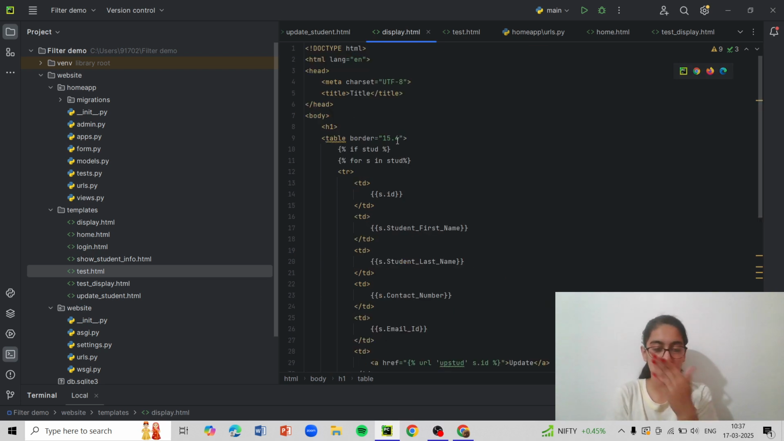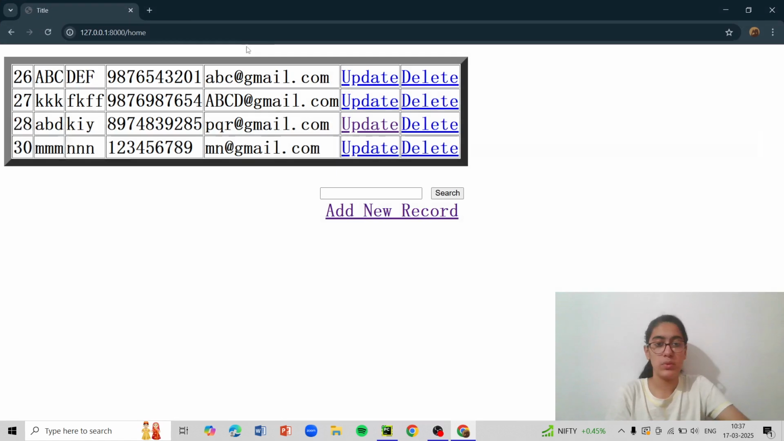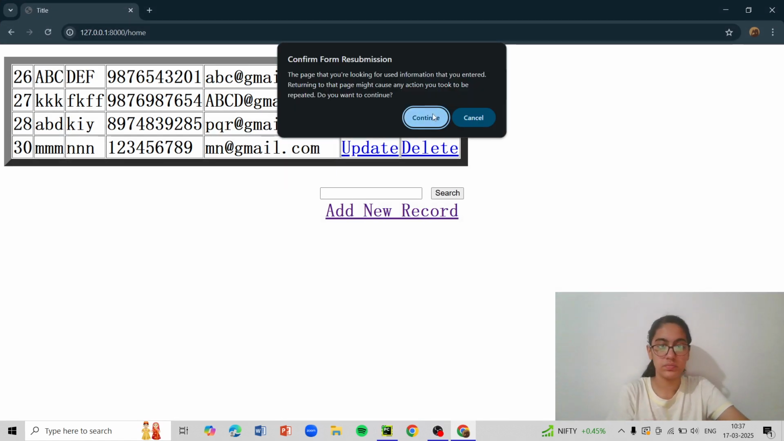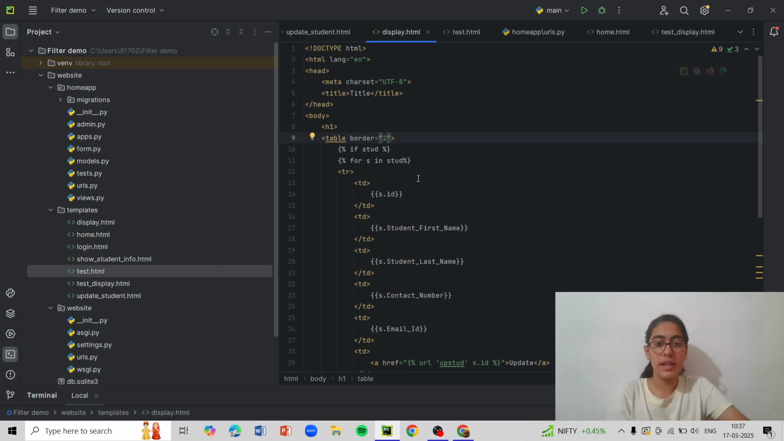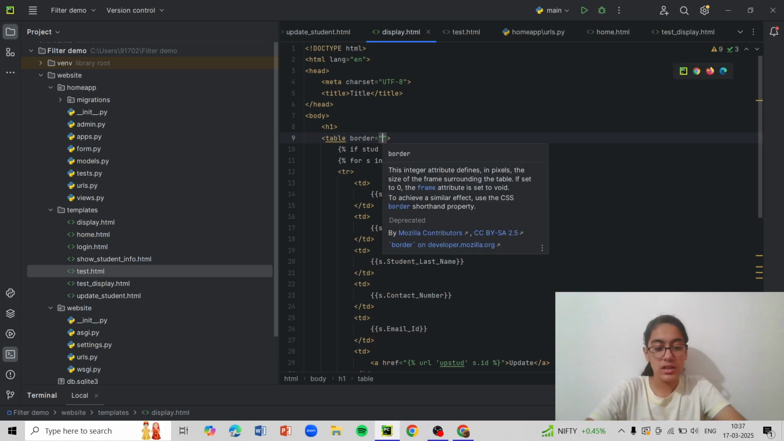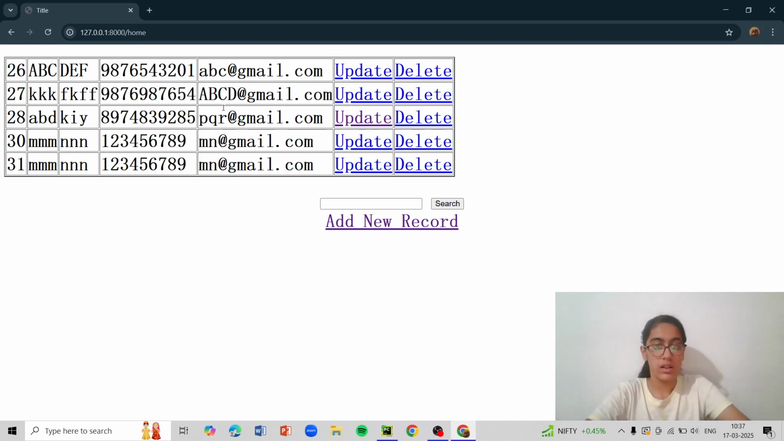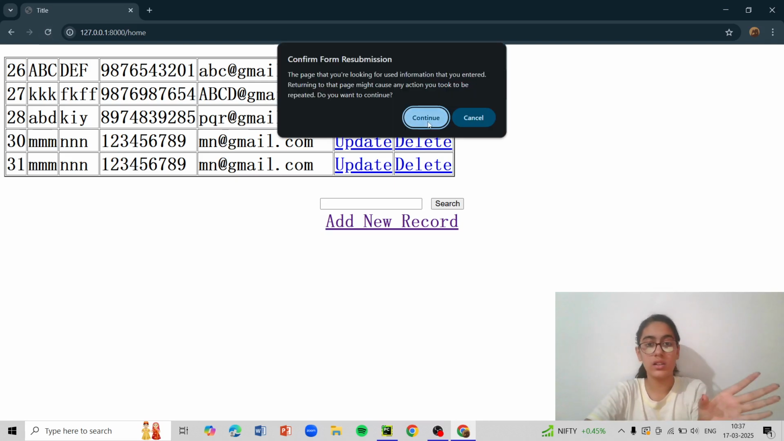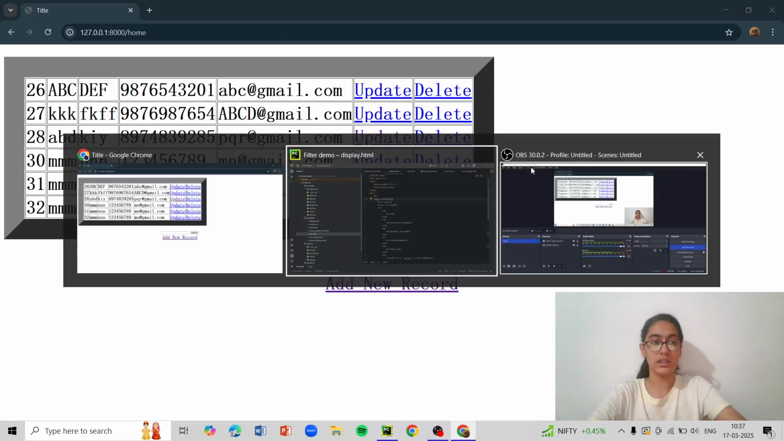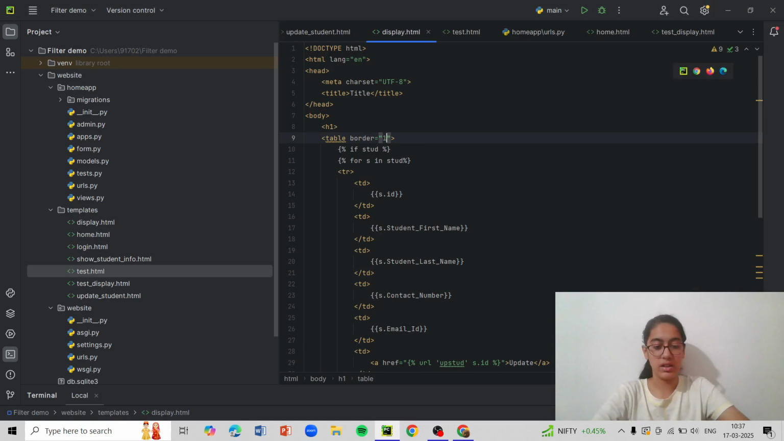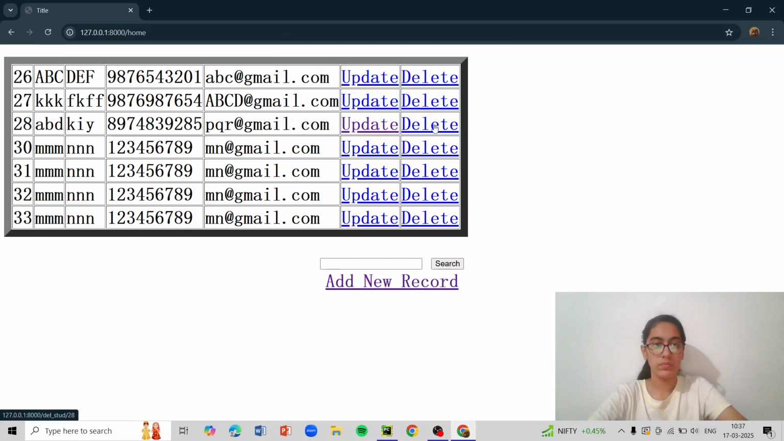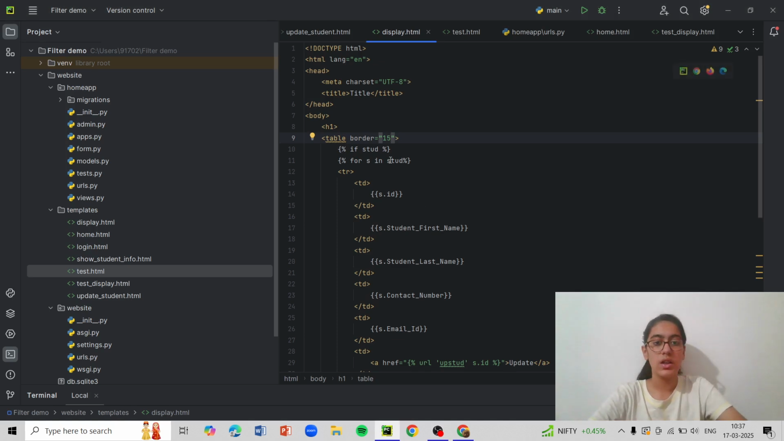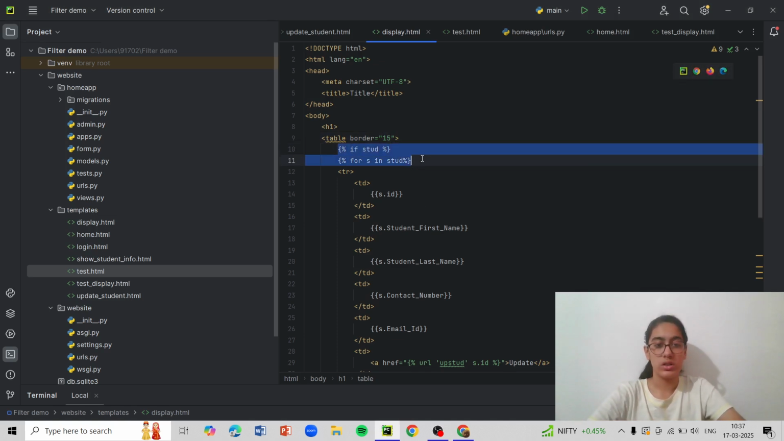In the table we put in the border as 15. We can put it as 2. When I put it as 2, the table displays a little less bordered table. And when I put it as 30, let's say, or 40, then the table will have a more thick borderline. I'll just keep it 15 right now. 15 is fine.